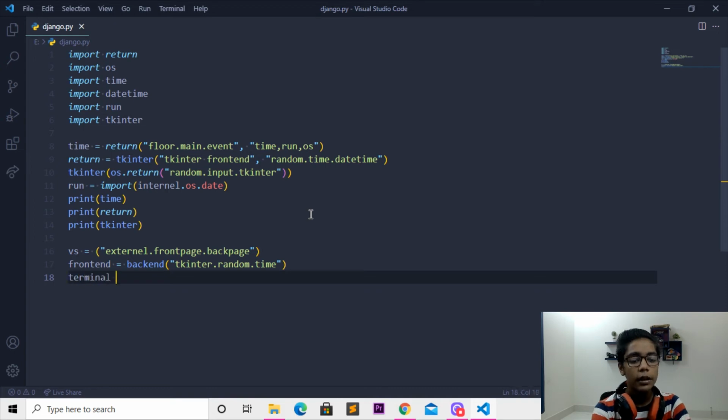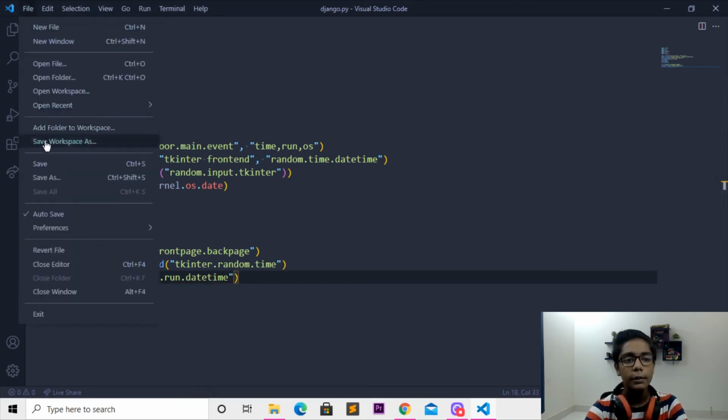Then I'll write a tag, terminal, then equal to again. Now I'll make a bracket, in which I'll write a tag like time, then dot run right here. Now I'll write dot again and here write date time. When you're done with that, I'll save this file.